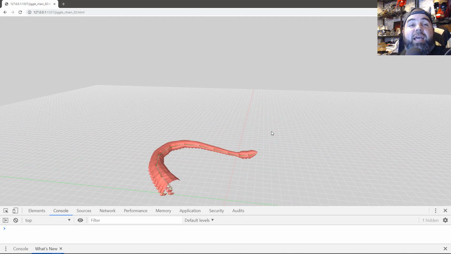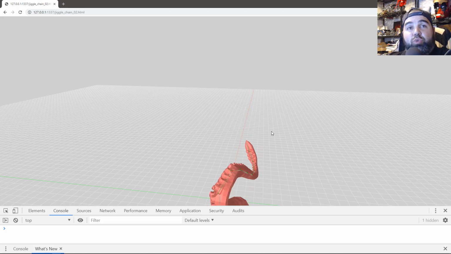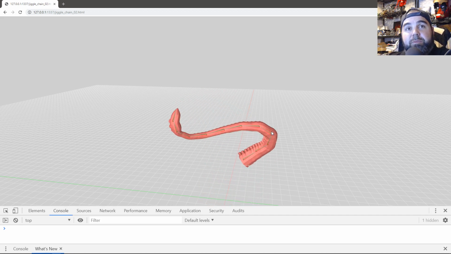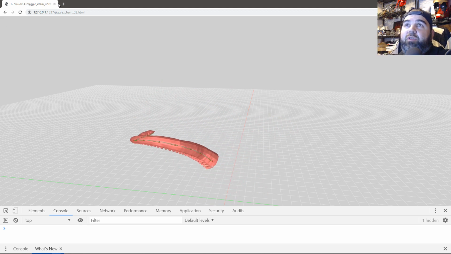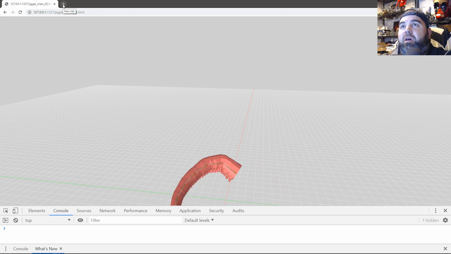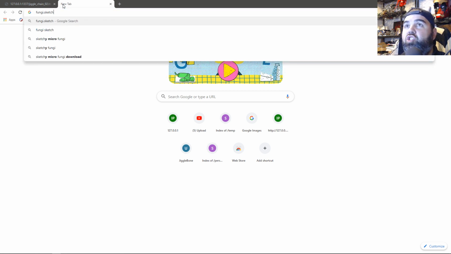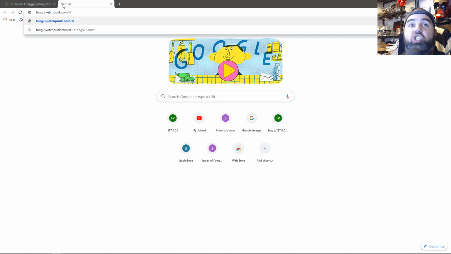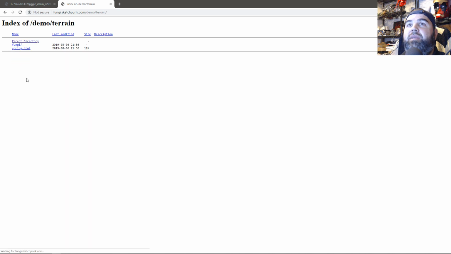So there you go. That is springs. This is the first video, and we're now applying springs to bone chains, which is pretty awesome. I already have the code pretty much almost done for the next video. Let's see if I go to the demo at fungi.sketchpunk.com/demo. Do I have it? Yeah, it's called terrain, I think.